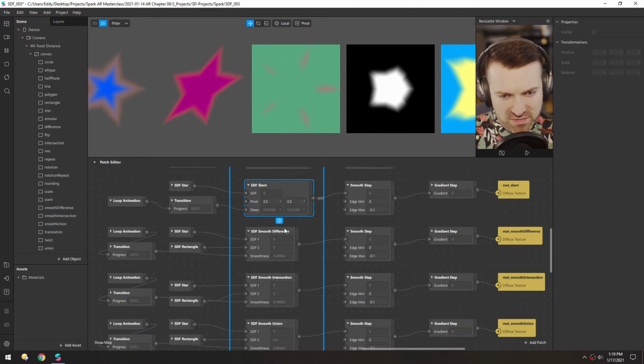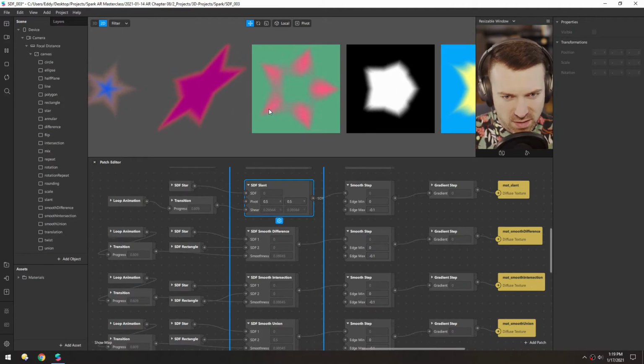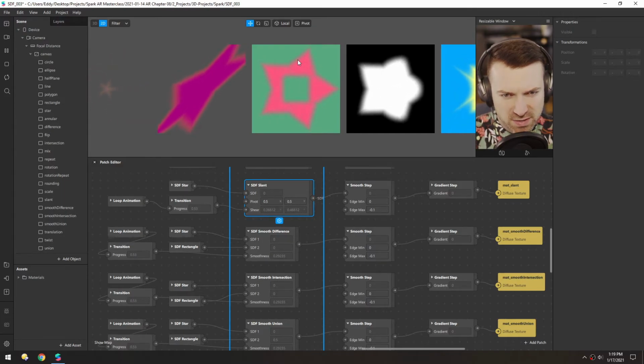And this smooth difference here is really nice because you have these two values and you can get the difference between the two. So it cuts it out, but then you can change the smoothness so you can kind of blend these in and out. So you can get some really nice, soft, complex shapes with that.